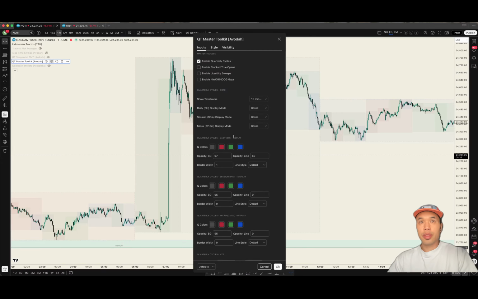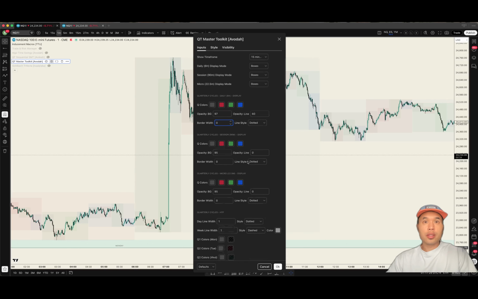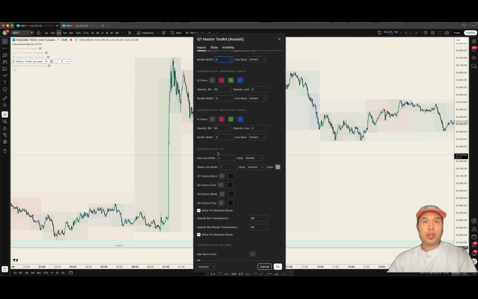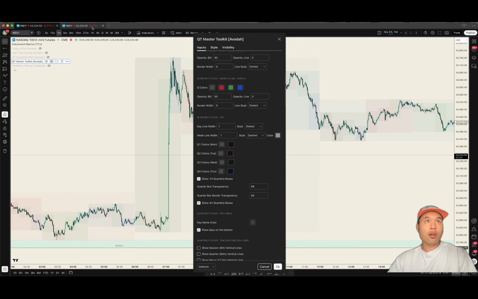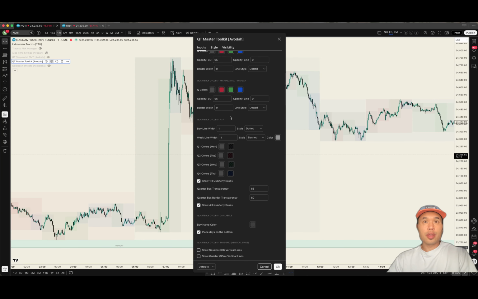But anyways, you guys can play with that how you want to, but I have it as 0, whatever line style you want. And then the quarterly cycles, higher time frame, this is that 1 hour and above, how you want to view that. And so these lines will be the vertical lines, and then these will be the boxes. So that's how that works.